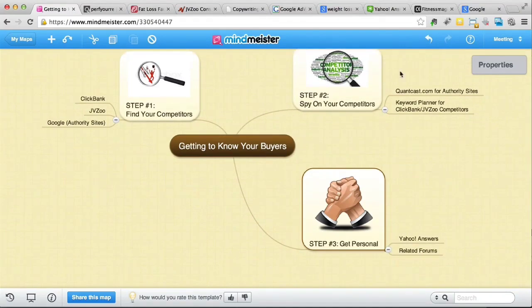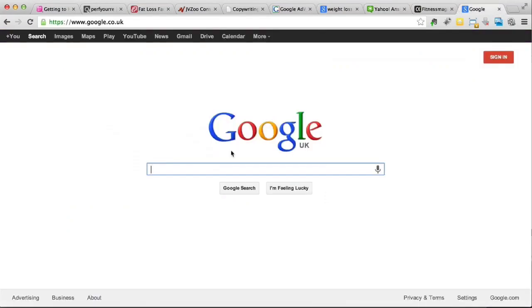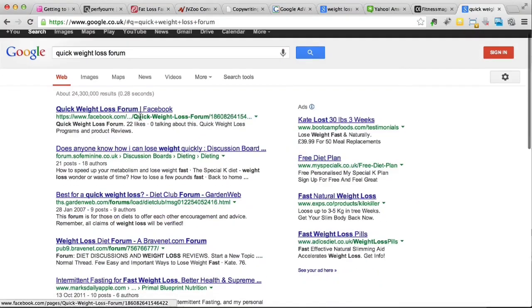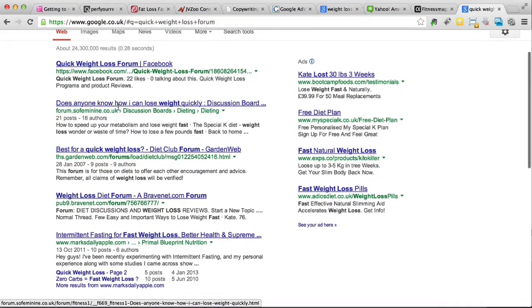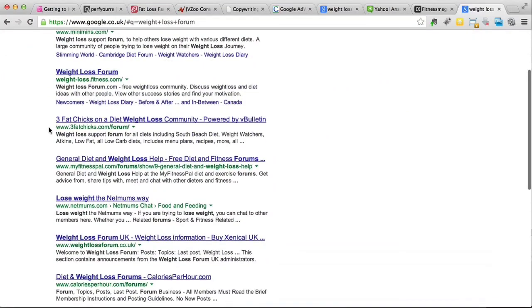For step number 3, what I recommend doing is just taking some time to do research on websites like yahooanswers.com or forums related to your niche. Let's say Quick Weight Loss Forum. Then you find some forums that are related to how to lose weight quickly. Maybe you could do Weight Loss Forum because that's more general. So then you can find some forums that are related to weight loss. What you want to do is register on these forums and just read what other people are saying.